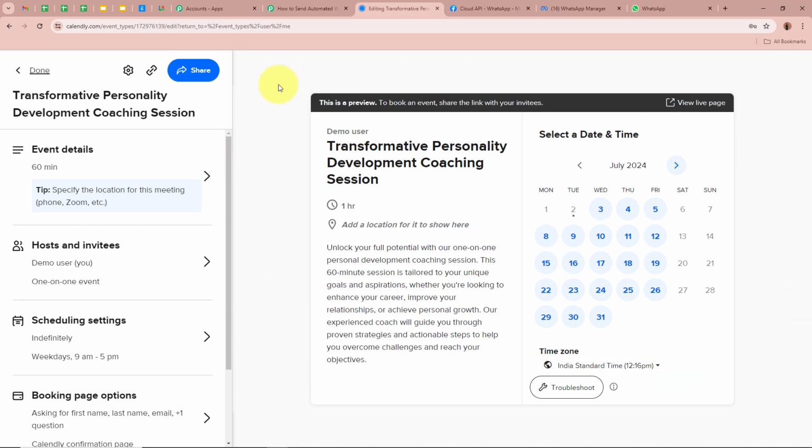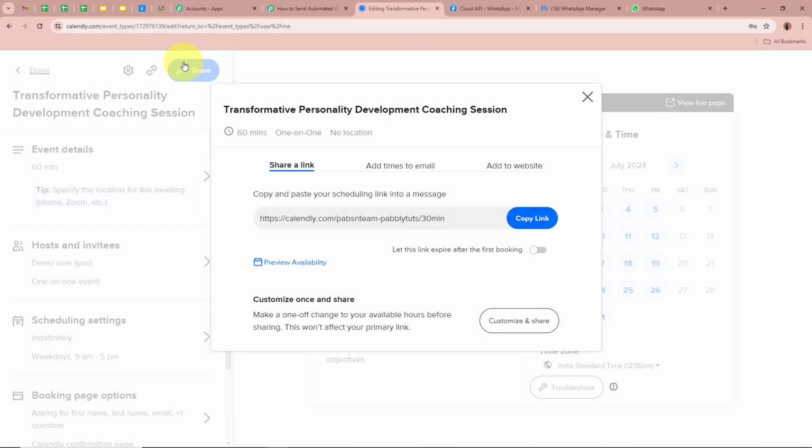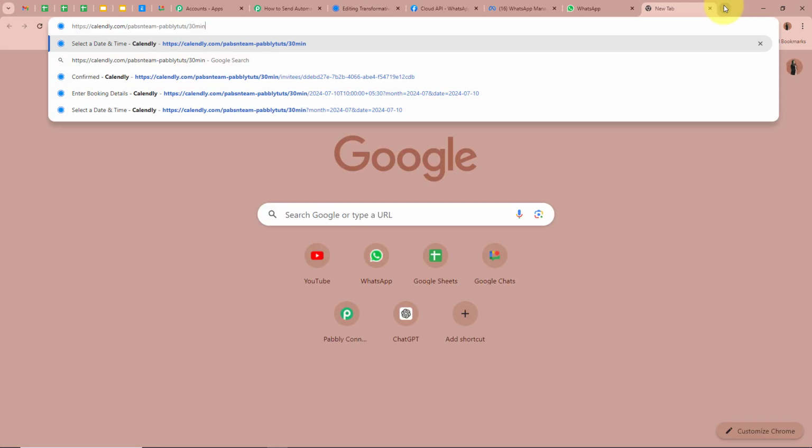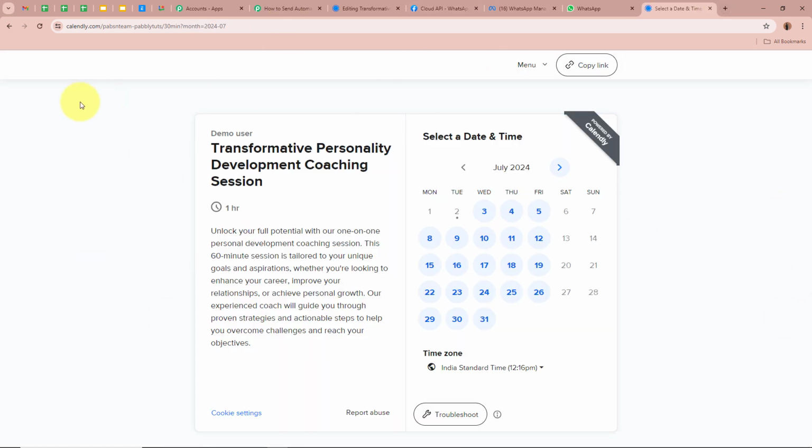Now with the help of the session we are going to create an invitee. For that, click on this share button right over here. As soon as you do that, a dialog box is going to appear, and in the dialog box you can see a link is provided. We're going to copy this link from here and open it in a new tab. As we have done that, you can see this is the session that I've created with the help of Calendly, and we are now going to book an appointment in this session.